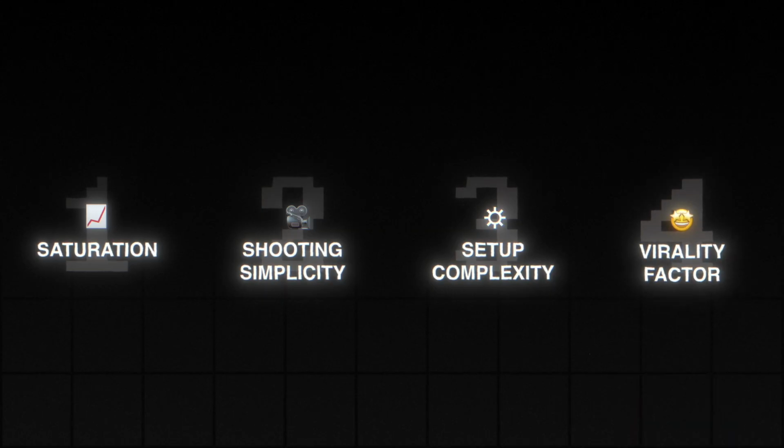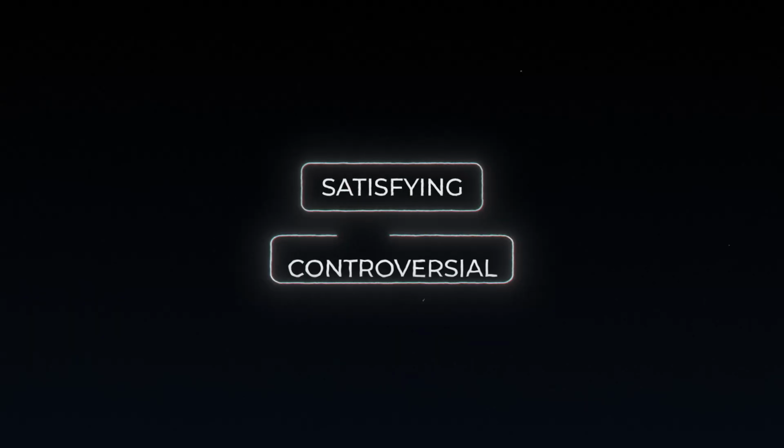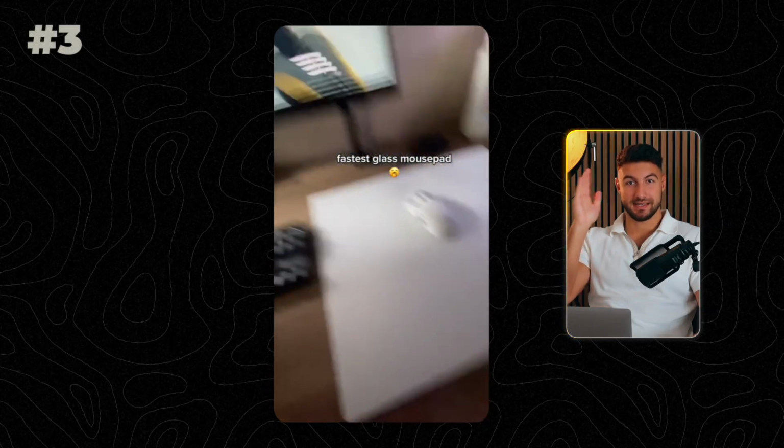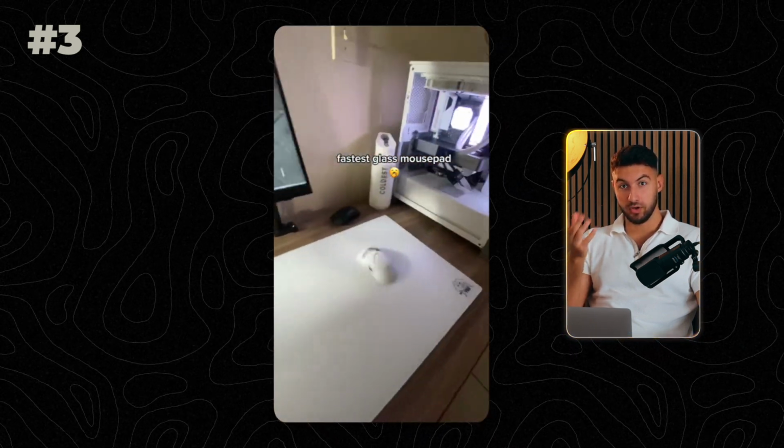Now, one more criteria which you need to think of every single time you select a product is the virality factor. You must select products which are easy to go viral with. What does that exactly mean? It can be a satisfying product. It can be a controversial product. It can also be a product which is so damn good that people want to buy it and it goes viral because of how cool the product is. So a perfect example for this would be this glass mouse pad. This video just went viral because of how good this product is. If you have a product which just sells by itself, it will sell by itself.